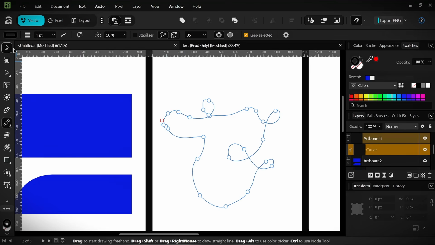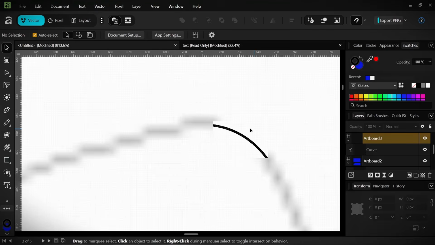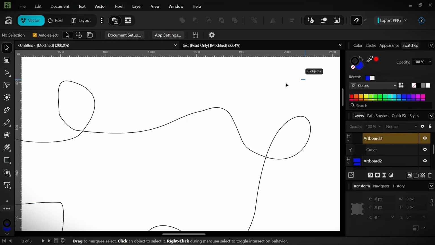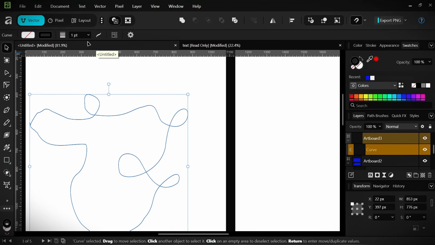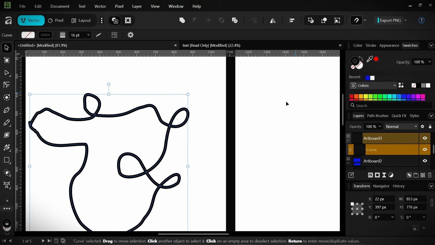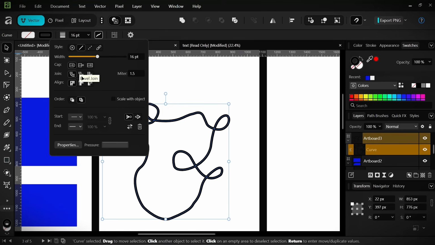Oh, it's smoothing out. Okay, it's smoothing out. I love that. So I select it. Oh, I can still increase the stroke. Oh wow, it's smoothing out. That's why I love it.